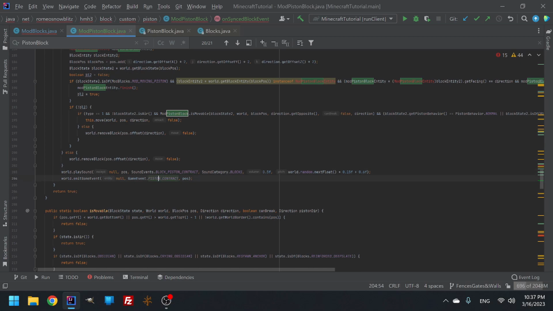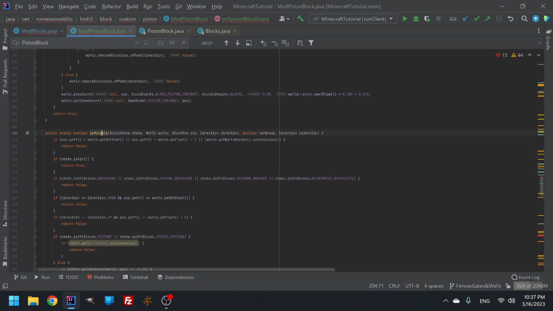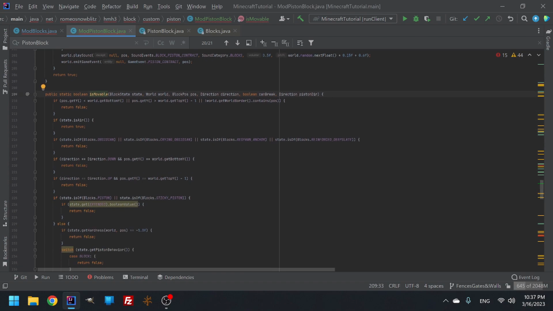Blocks contact, game event piston contact is movable. Now this is where stuff kind of, quotes, gets real. So if the state is of this, return basically false and true. So is movable. If the block is obsidian, crying obsidian, respawn anchor, reinforced deep slate, I think there's actually one more that we can add to this. Obsidian, crying, respawn, reinforced. We can set one more to this, and I'm going to do that.